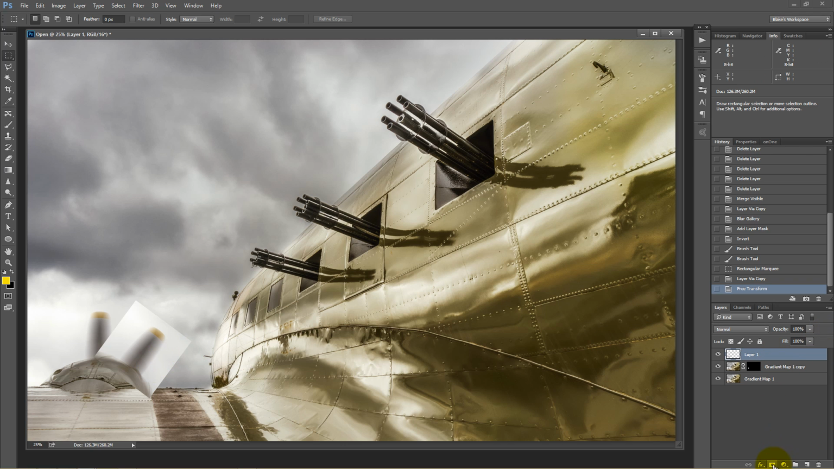So what I'm going to do is make another mask on there. Press Command or Control I, and then just paint back in the area where that propeller blade was to make that blade appear so that nothing else gets affected. See that? So I didn't bring anything else back in there.